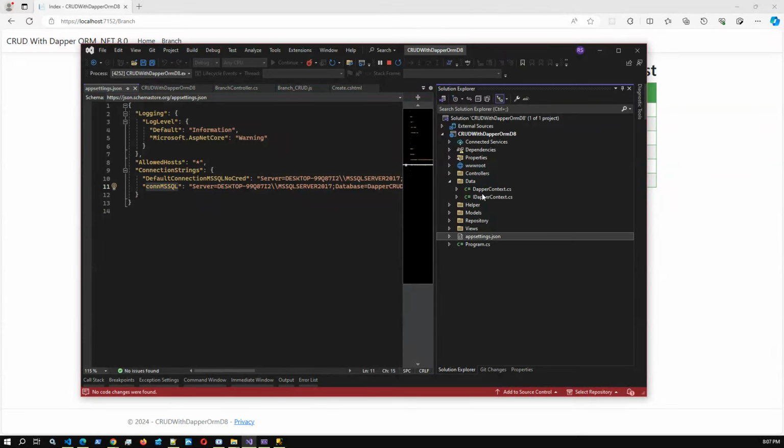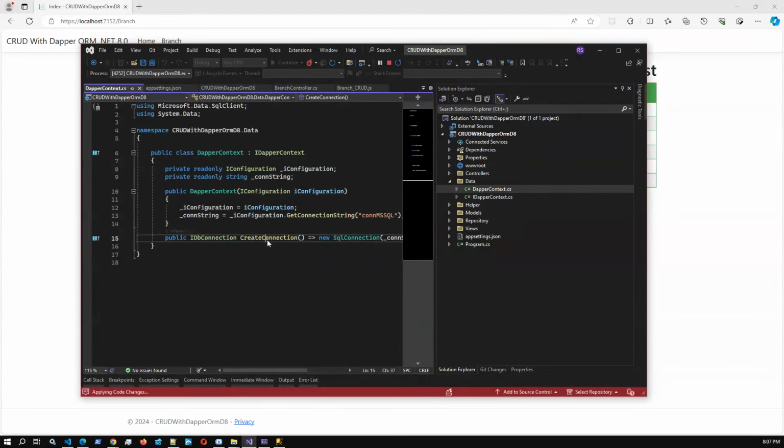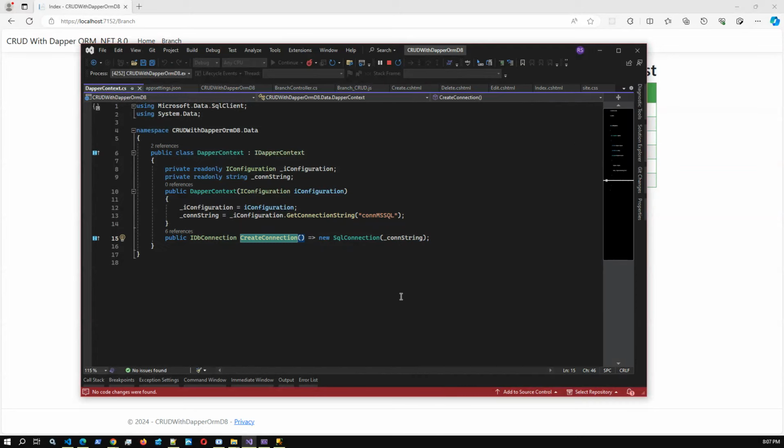In the data folder, we have created the interface IDapperContext. Using this context, we have just one method, and using a lambda expression, we return the SQL connection. And here's the connection string. Using IConfiguration, you can always get the connection string by name.